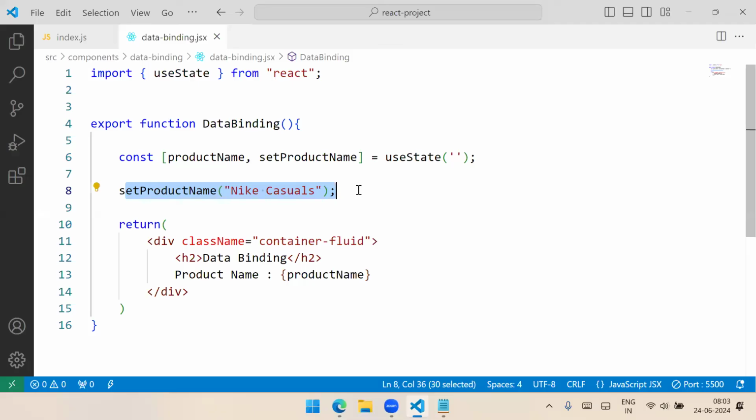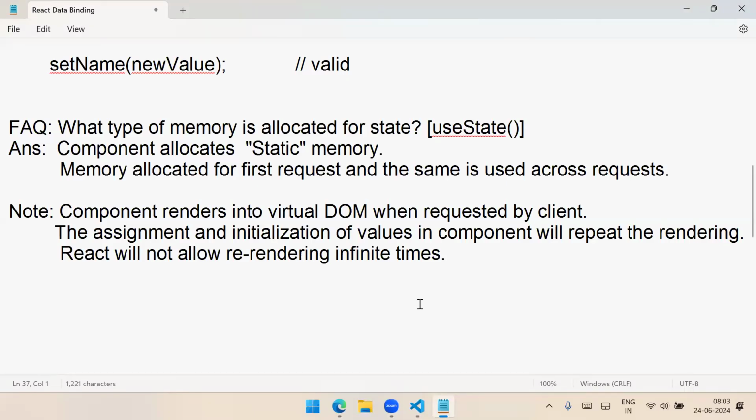It cannot take that. That means the component also requires a phase, just like you used body load. So a component has a phase. What is that phase? We call it the component mount phase. A component has a mount phase. Mount means load. That means you declare anything, no problem.